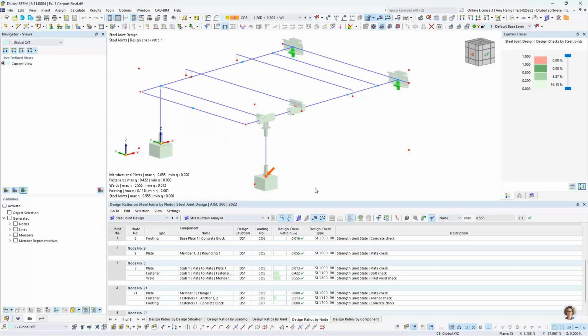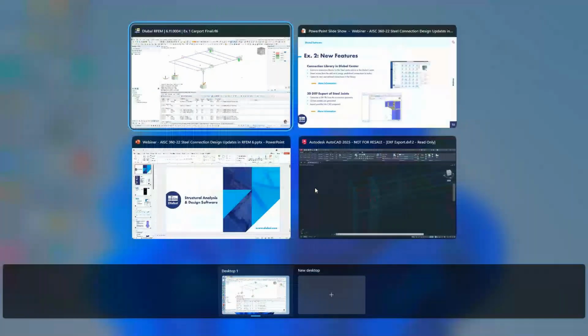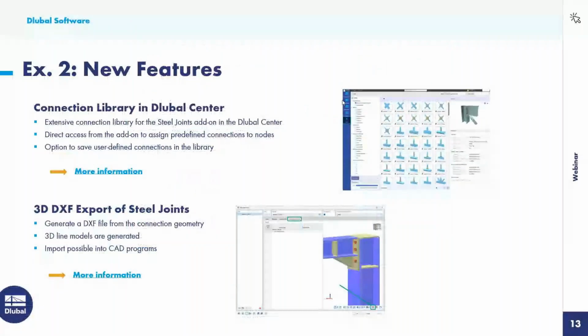All right, we will now move on to our second example by going back to the PowerPoint to discuss yet again some new features here. So for our second example, we want to take a look at our new connection library in the Líbilo Center. So we previously had the connection library, but it was integrated directly in the add-on. So we just simply migrated that to what we call our Líbilo Center. So this just gave us better filter options, and we continue to add on to the options available here.